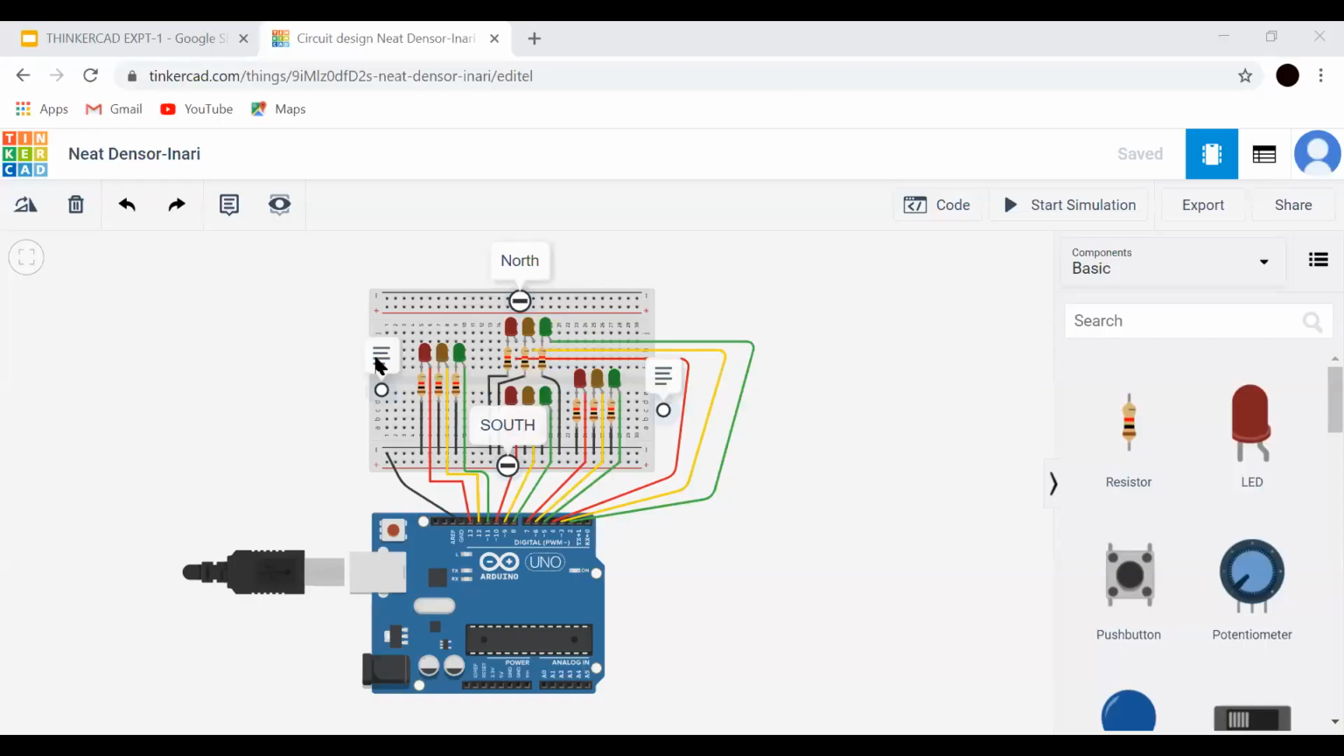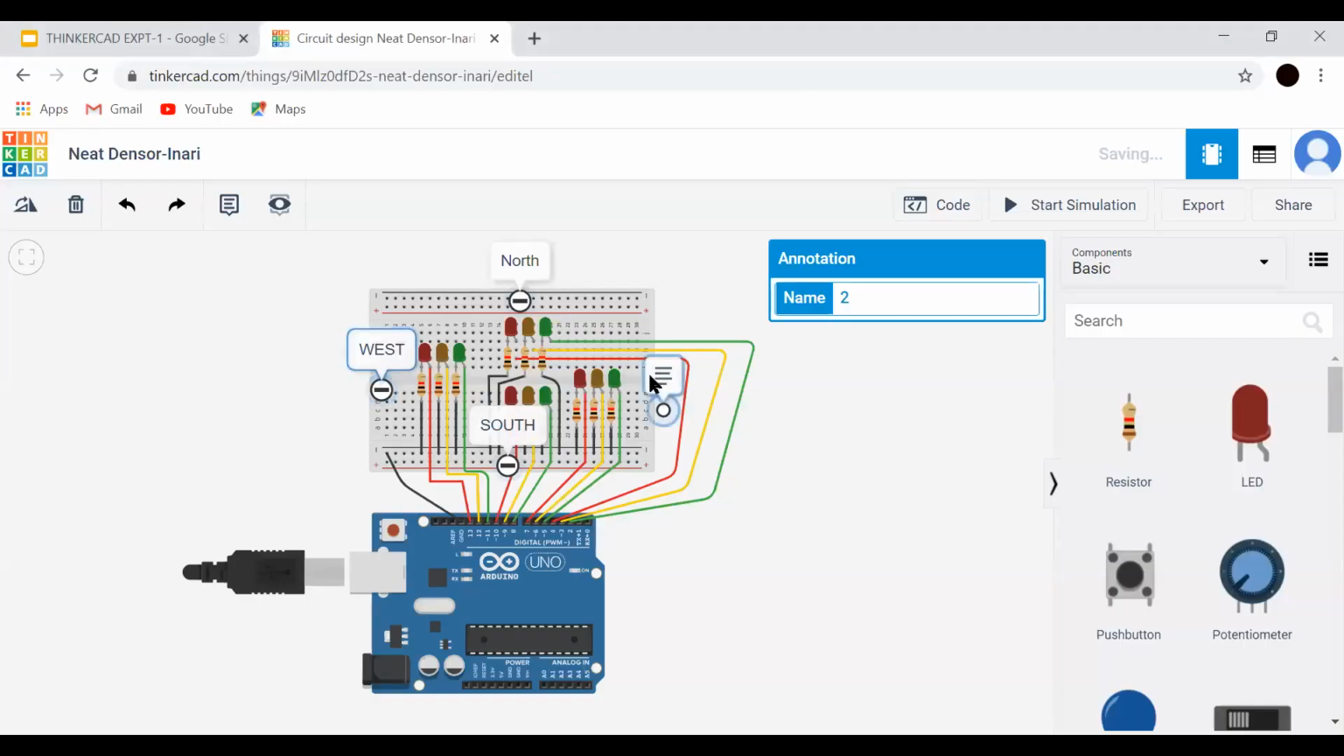So here is our circuit program. As we can see here, as we mentioned in the procedure, we have taken one Arduino Uno board and one white breadboard, and we have marked here 4 directions, that is north, south, east, and west, and 12 LED bulbs, 3 LED bulbs in each direction. So there are 4 red LED bulbs, 4 orange LED bulbs, and 4 green LED bulbs, and 25 jumper wires and 12 resistors.